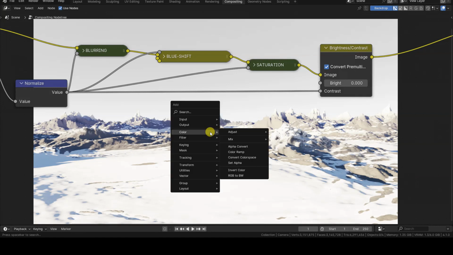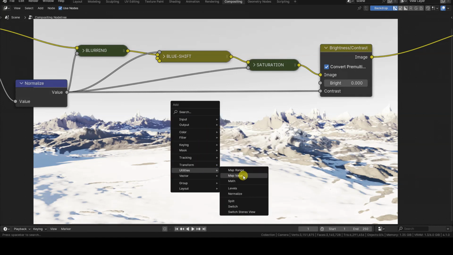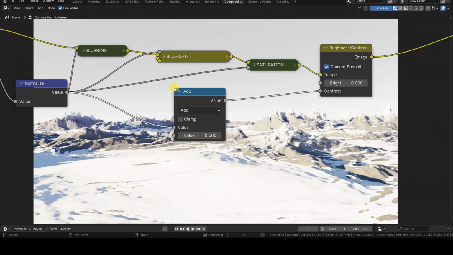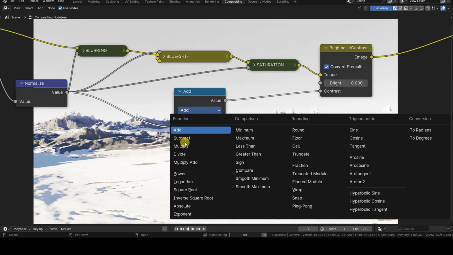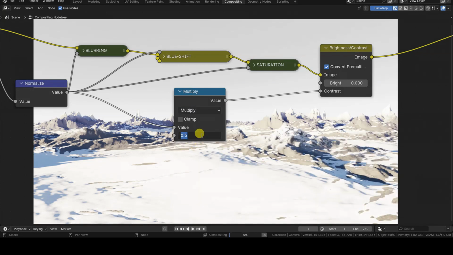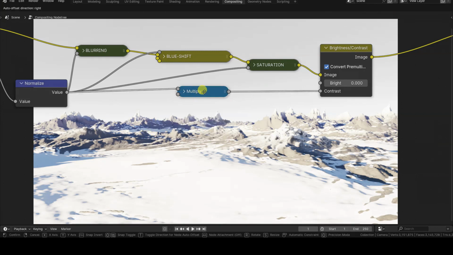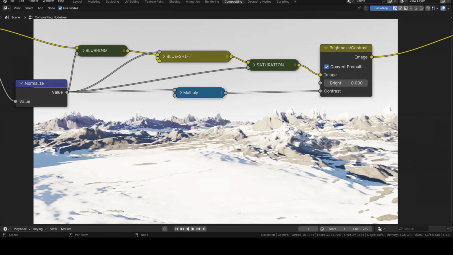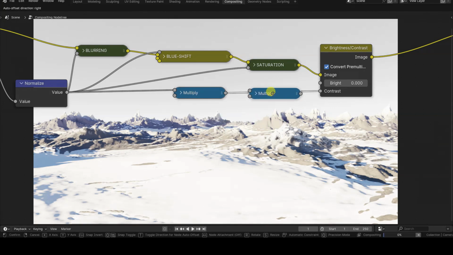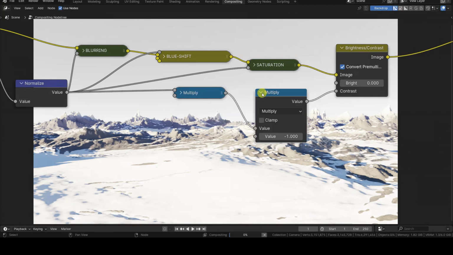We can perform this operation by inserting a math node of the utilities group between the normalized node and the contrast input of the brightness contrast node, changing the mode of the math node to multiply and setting -1 as the second value of the operation. The contrast reduction is already in effect, but it's not very noticeable because the lowest value is -1.